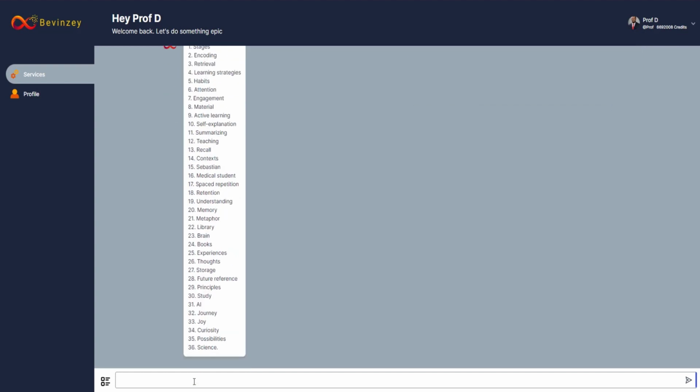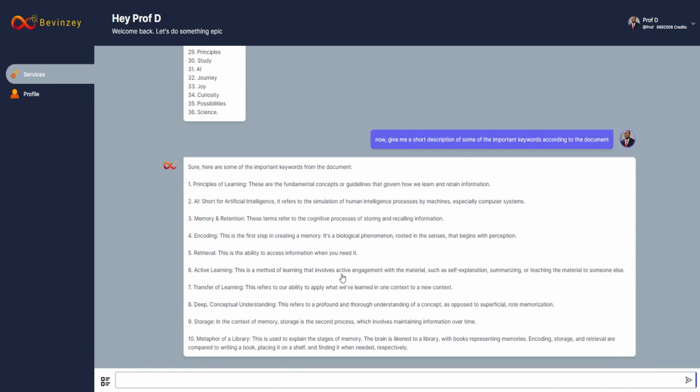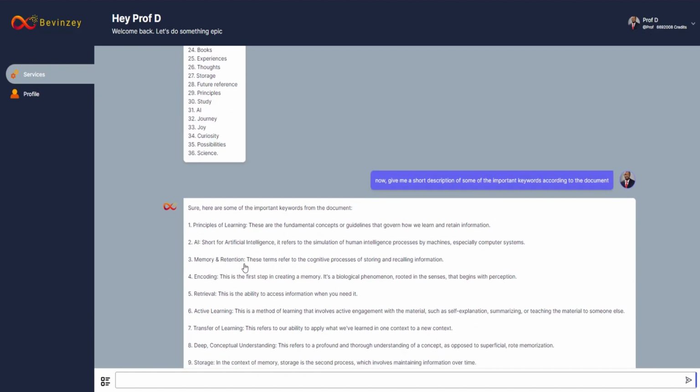And I'm going to ask it to give me maybe a short description of some of the keywords. So now give me a short description of some of the important keywords according to the document. I just wanted to focus on the document itself. And all of this is interacting with a Word document. In the previous example, it was with a PDF document. This is a Word document. So it works the same effectively regardless of the document.